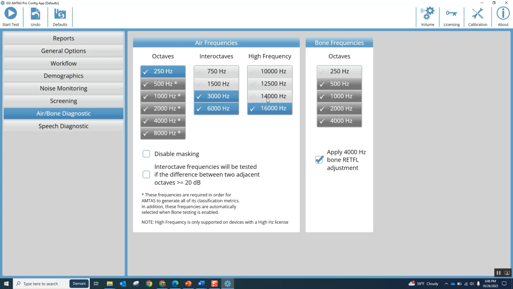Every frequency in AMTAS is masked, and if you decide, you can disable the masking. That is something that I would not recommend, just because if you do have to do some masking, then it will surprise the patient. So don't disable masking, leave it on.